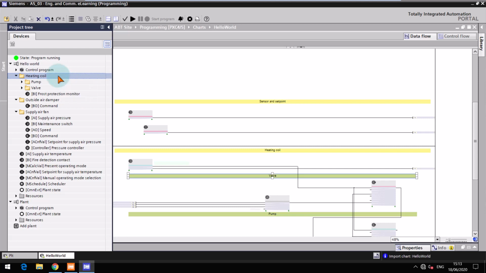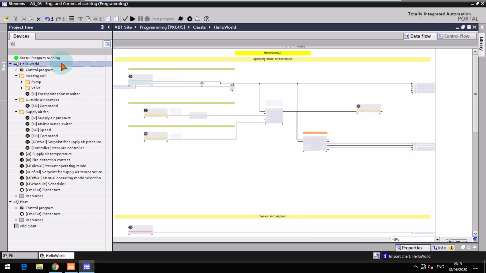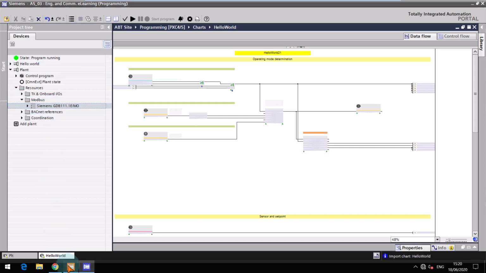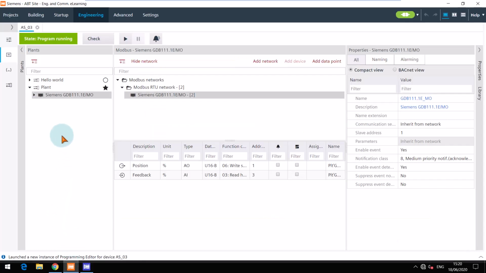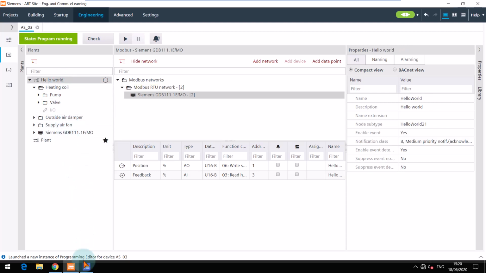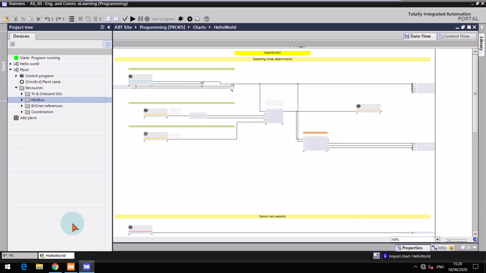For this exercise, we will replace the outside damper in the plant with the Modbus damper. To start, I will move the Modbus damper from the default plant to this Hello World plant. You can do that easily in the engineering editor. The change should also be reflected in the programming editor.